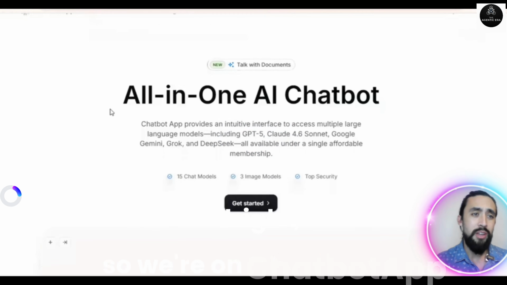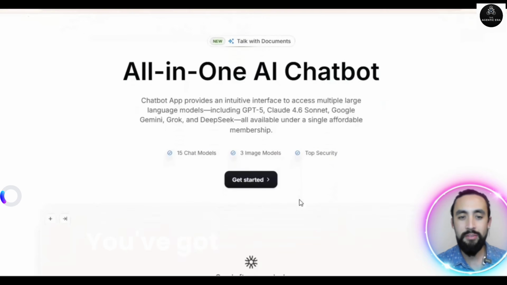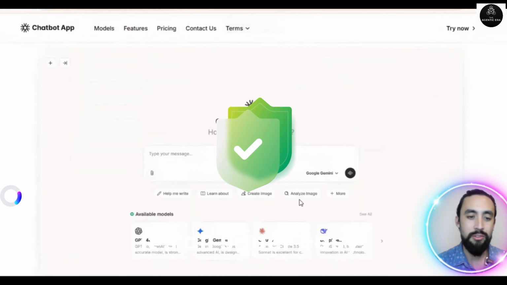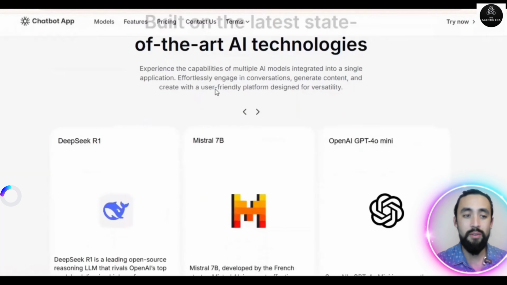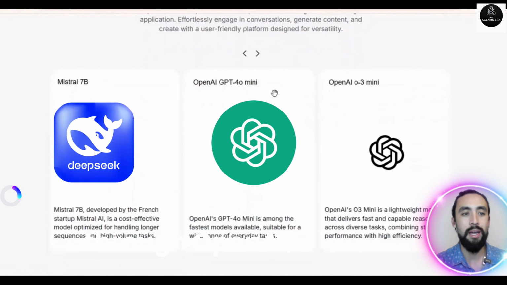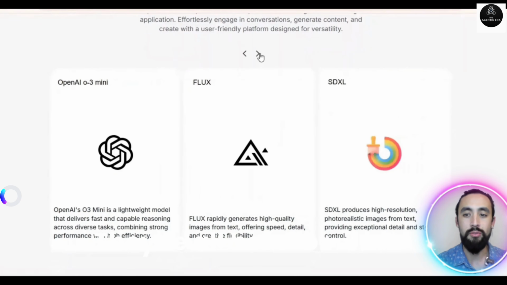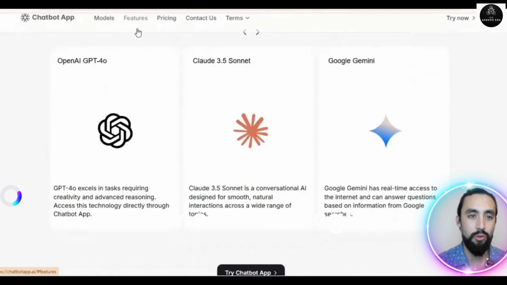All right, so we're on Chatbot App AI right now, and I'm basically going to walk you through how this works. You've got 15 chat models, 3 image models, and top-level security. It's all super easy, and one thing I like right off the bat is just how sleek and minimalist the design actually feels. You've got everything: DeepSeek, chat through OpenAI, Mistral 7B, and even a French one that hasn't been used all that often. They're all here for you to actually go ahead and try out. We've got Claude, of course, and big names like Google Gemini as well.